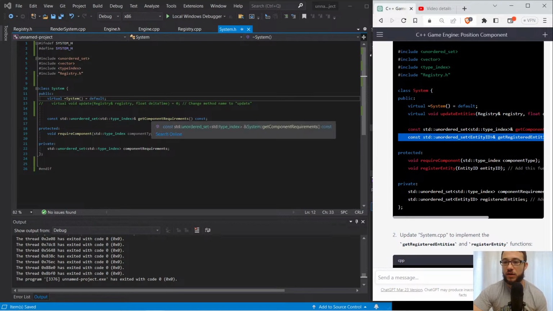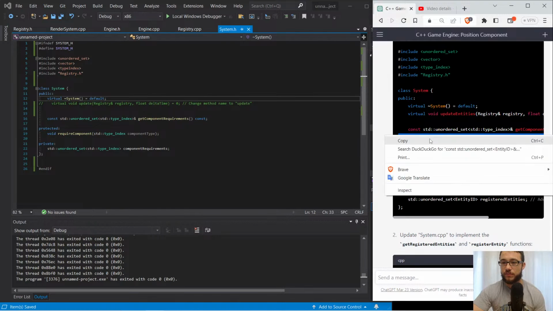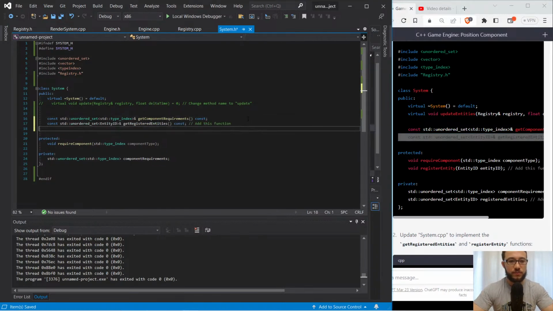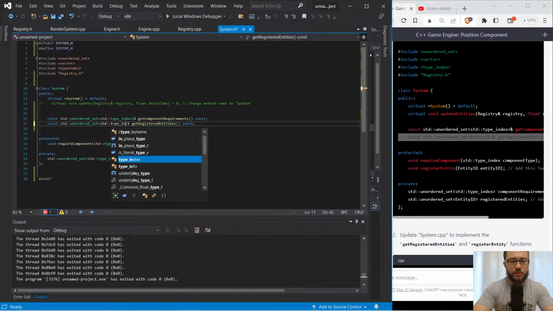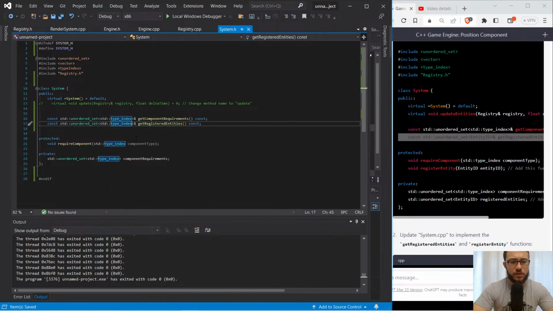We already have get component requirements. Okay, so I will do this. We're using standard type, I believe that's what it is. Yeah, type index. Entity ID. Let me just do this. Component ID.